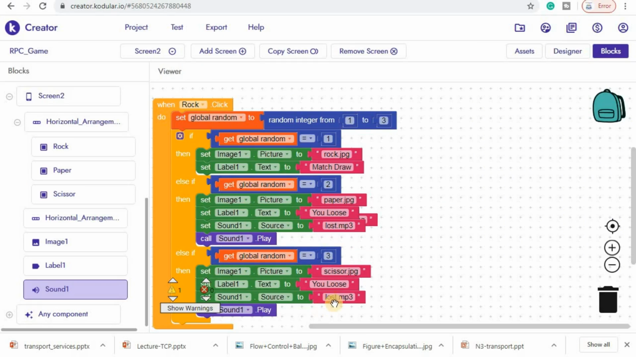Okay, P and the result will be, now user have selected what? Rock, and mobile have selected the scissor. So rock can smash the scissor, so here user will win. So we will display here you win. And we will play the winning sound as win.mp3.